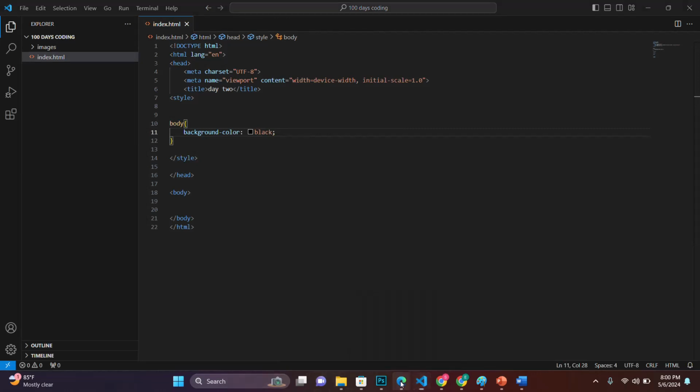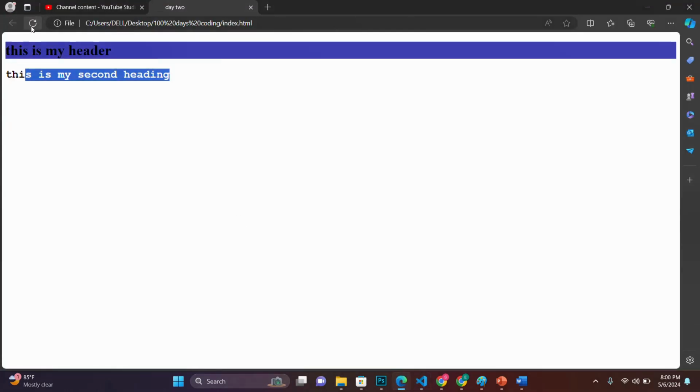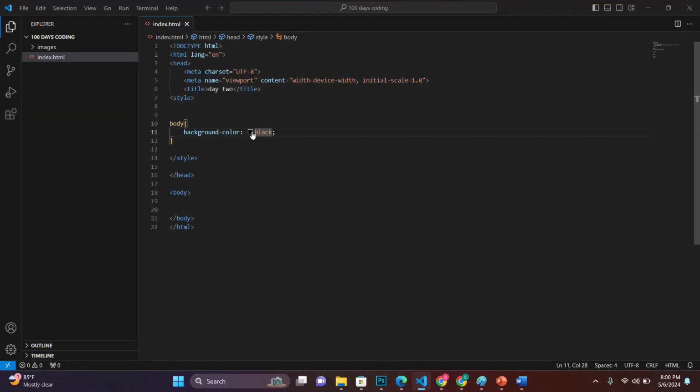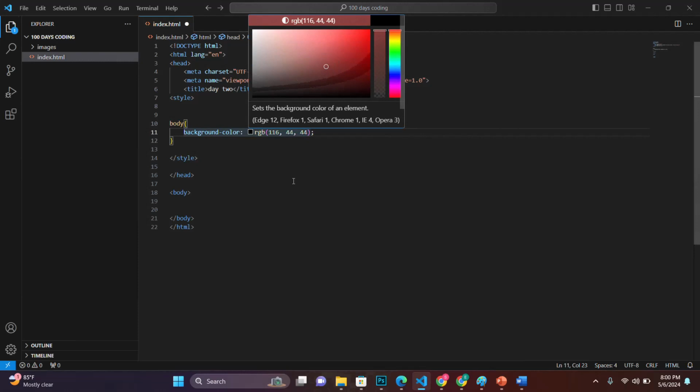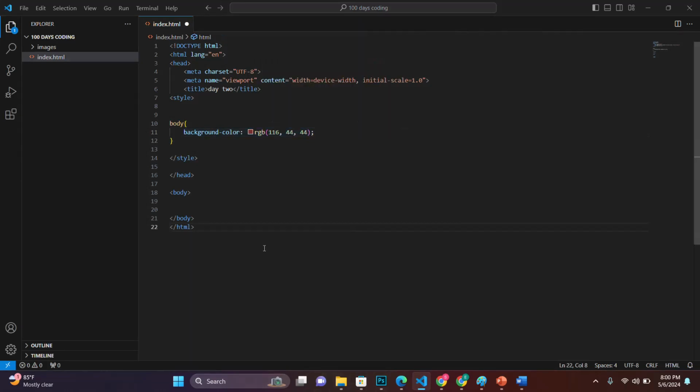So if we refresh now, you see that it is black. If we change it from black to another color, then it's going to display that color. So let's change it from black to another color. Ctrl S. Let's view and see. So it has changed. Yeah. So that is how you can style using the internal styling option.